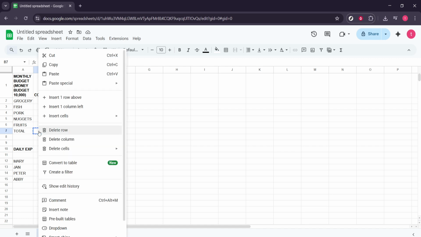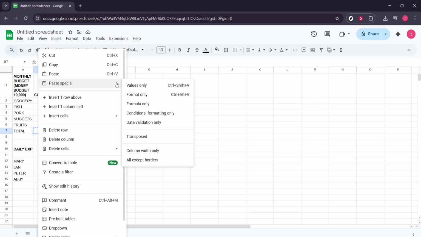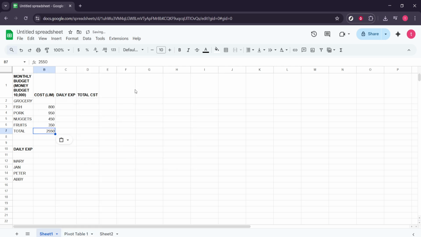Next, right-click on the same selection again to bring up the context menu. Hover over Paste Special to reveal more options, and then click Values Only. This tells Google Sheets to paste just the displayed results and drop the formulas behind them. If you like using shortcuts, Ctrl+Shift+V on Windows or Command+Shift+V on a Mac accomplishes the same values-only paste.